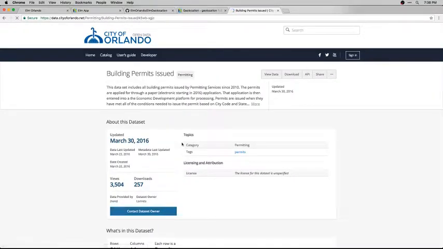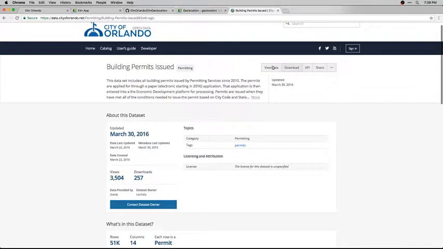Does anyone want to get us started in terms of trying to import this data and then render it on the page? View data.